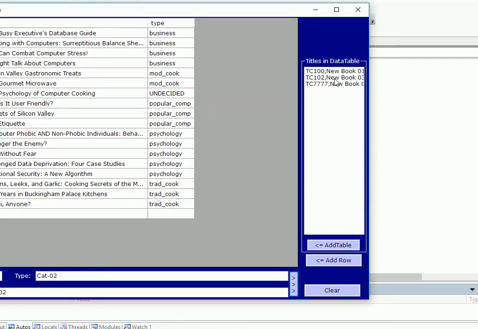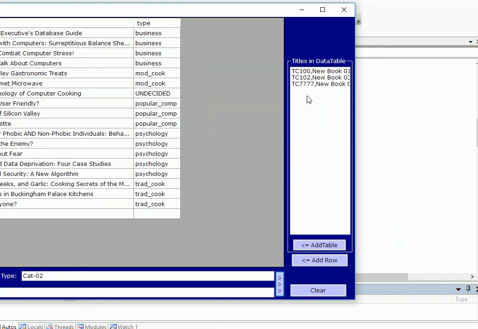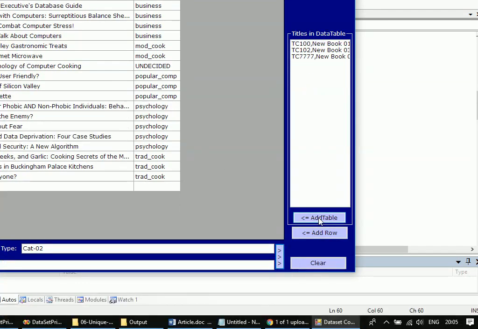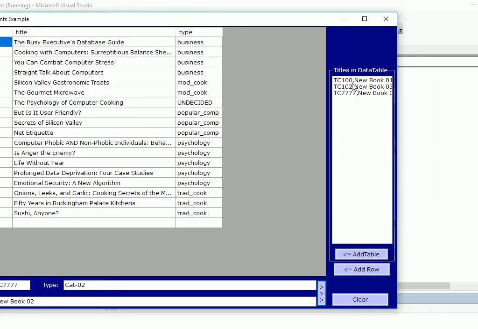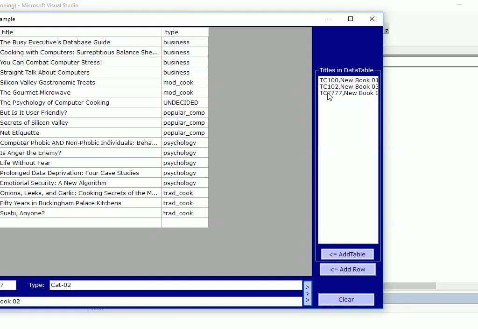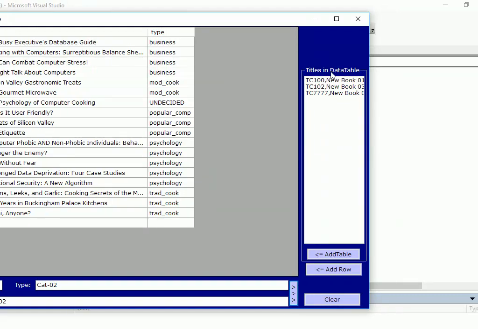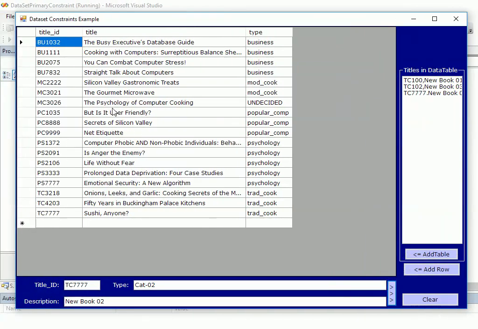Now the data table has 3 rows, and when I click add table, all this data table will get merged. So this data table, we are filling it on the fly, and this data table is an in-memory created data table, and we are going to merge this with the one which is already bound to the data grid view.